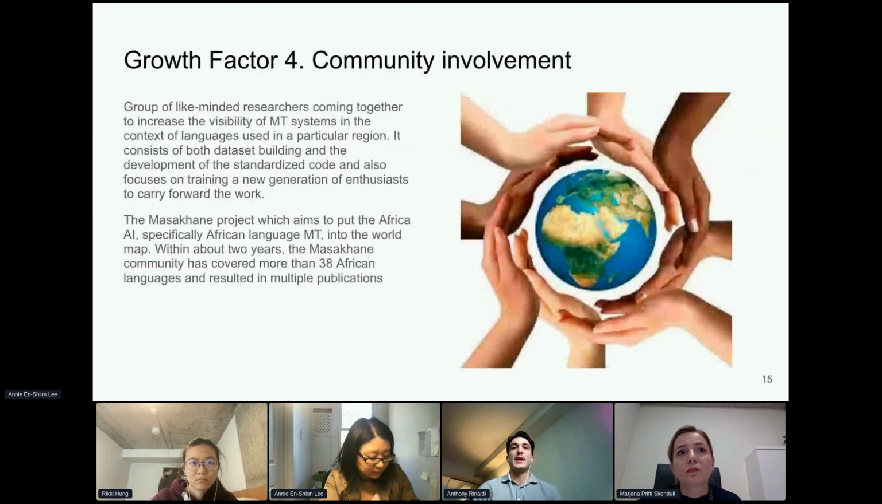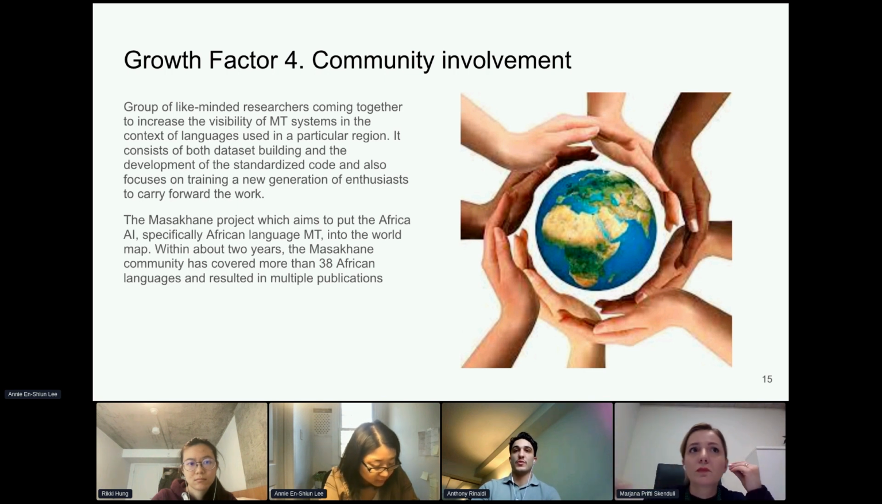Next slide, please. And then the last growth factor is community involvement. A recent development is a group of like-minded researchers coming together to increase the visibility of machine translation systems in the context of languages used in a particular region. It consists of both dataset building and the development of standardized code. One of the prominent examples is the Masakhane project, which works on African languages. Within about 2 years, the Masakhane community has covered more than 38 African languages and resulted in multiple publications. Swahili and Hausa have a steep growth after 2018, which coincides with the inception of this project.